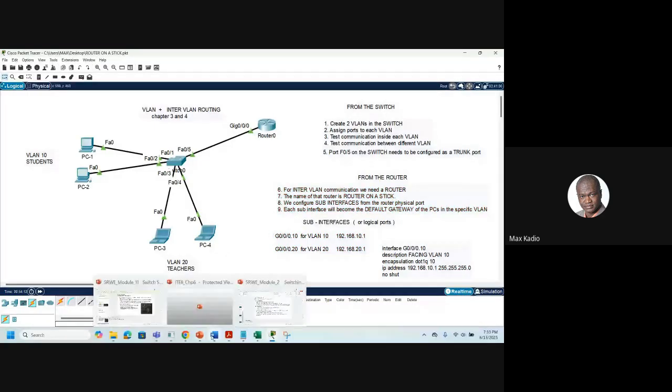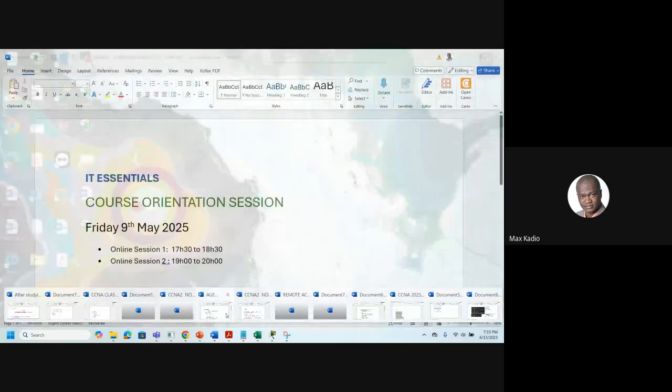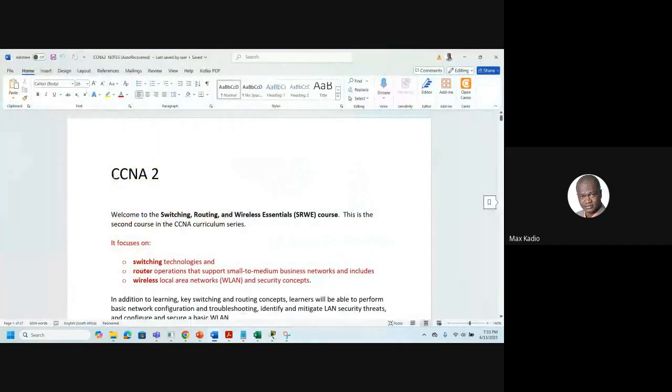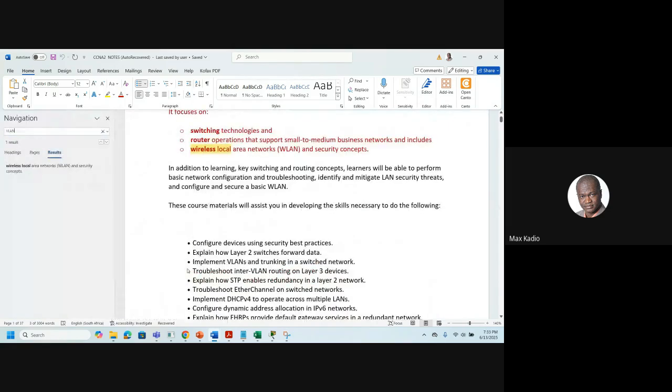So if I take my CCNA2, as you know, in CCNA2 we're going to study a lot with switches. Any technologies relating to a switch, you should know. You should know VLANs, inter-VLAN routing, and other stuff. We'll study a lot with routers and wireless. So let's jump to VLAN.